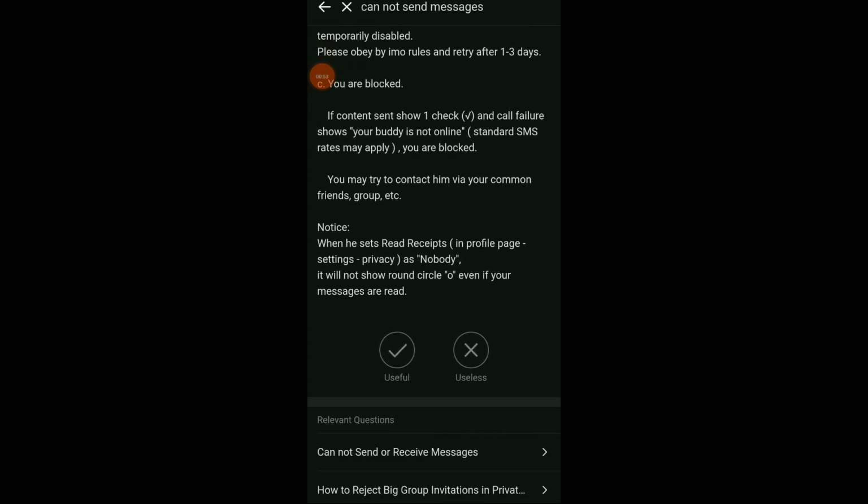So if this is helpful, click on the check icon. If it's not, click on the X icon and send your feedback.